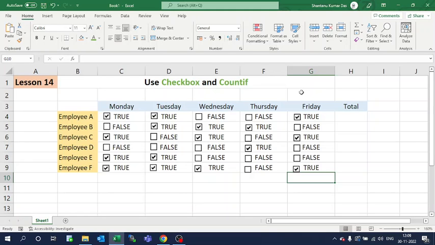Hello everyone. Today we are going to learn how to use a checkbox and counting. For inserting a checkbox and creating a table like this, we have to first activate the developer option here.